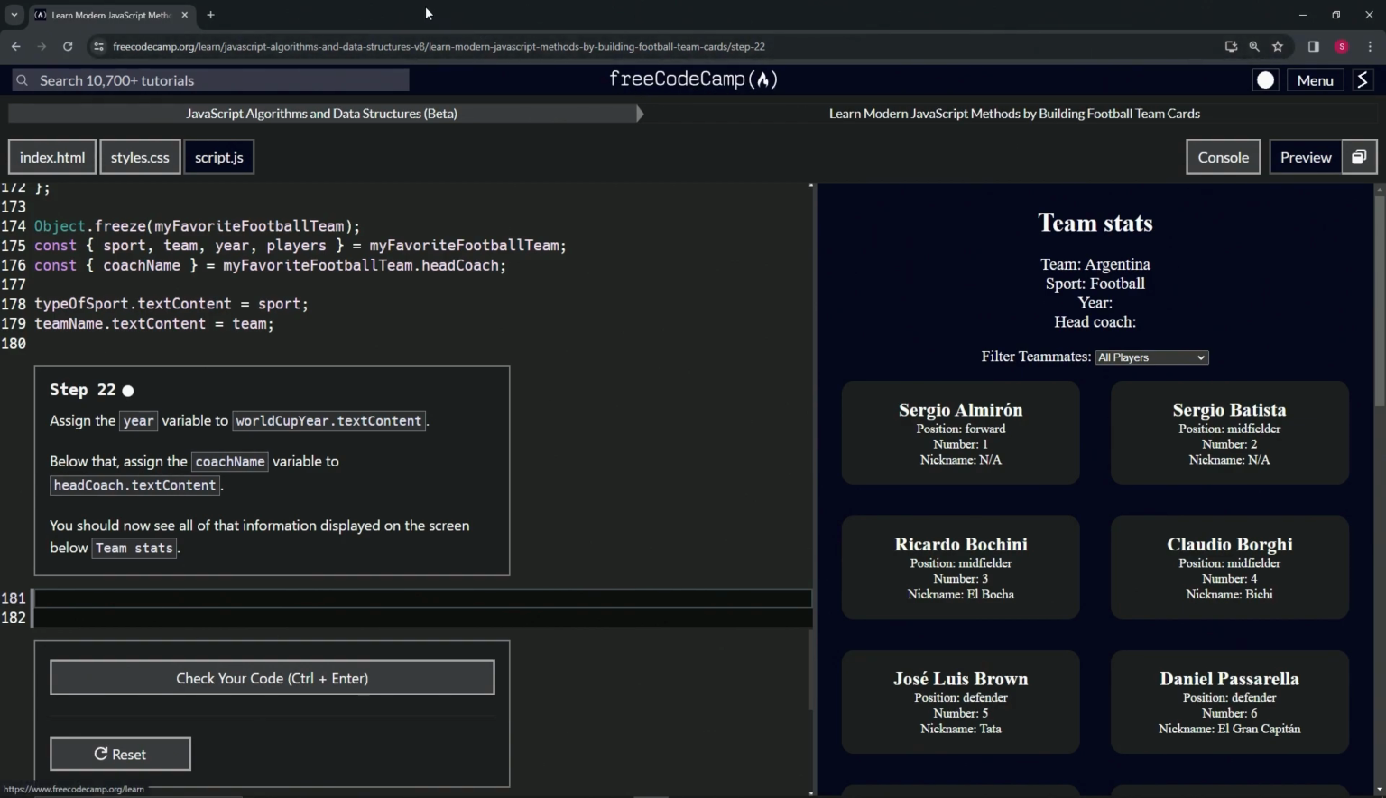Now we're doing freeCodeCamp JavaScript Algorithms and Data Structures Beta, Learn Modern JavaScript Methods by Building Football Team Cards, Step 22. All right.